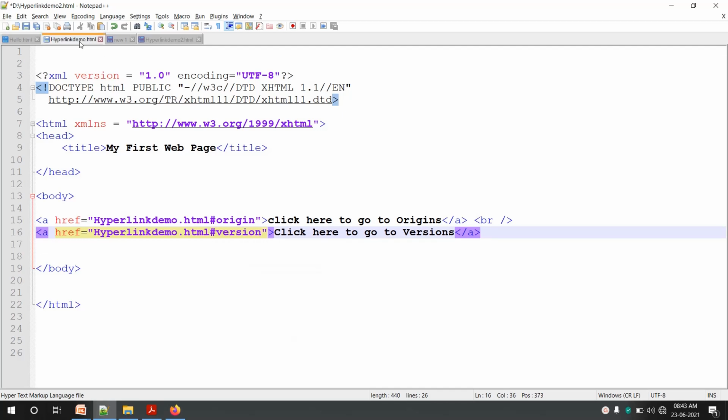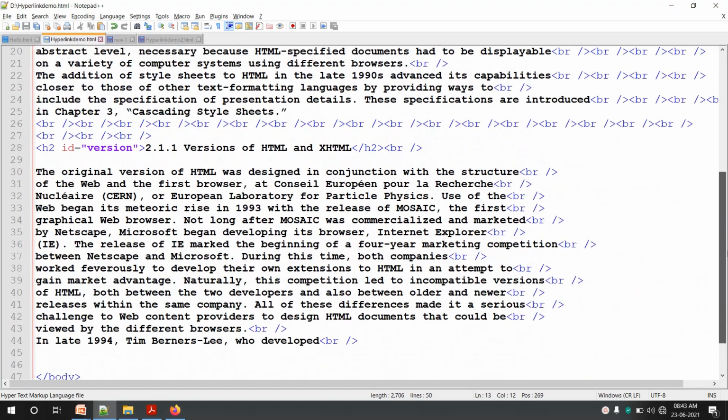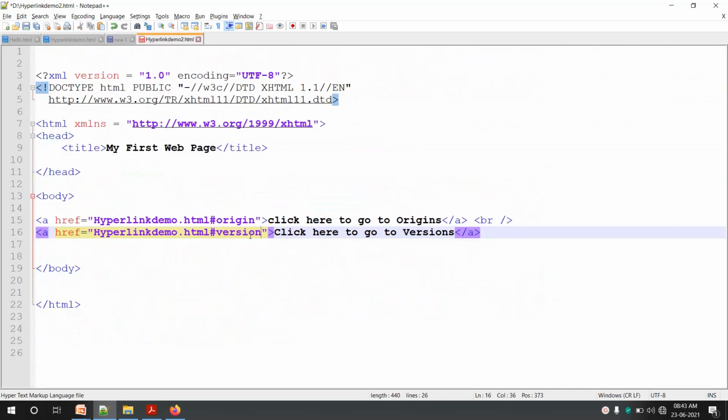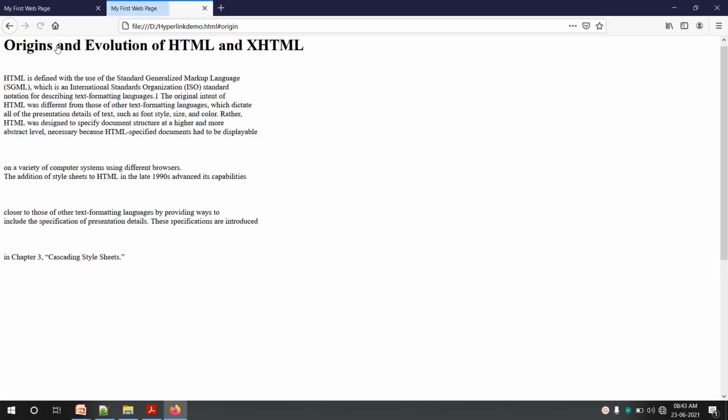You can see in this demo we have created origin as well as the version, and from here we are linking to that. We are opening that file and we are going to origin, we are opening that hyperlink demo file and we are going to version. Let me save this, come back to the page hyperlink demo 2. Now if I click on origin, it will automatically take to the beginning because origin is at the beginning only.